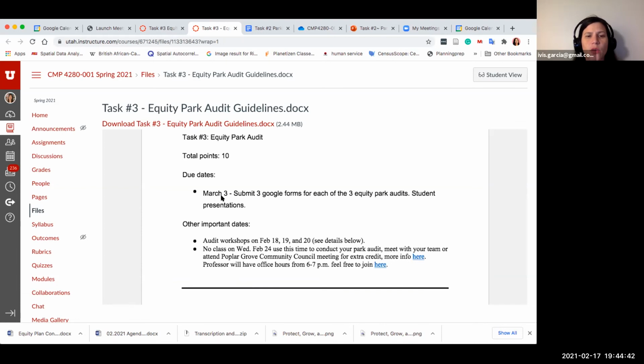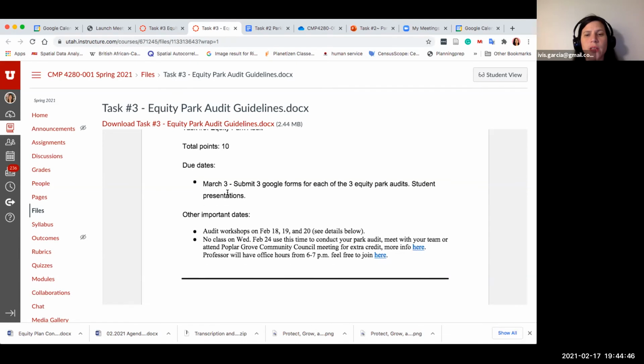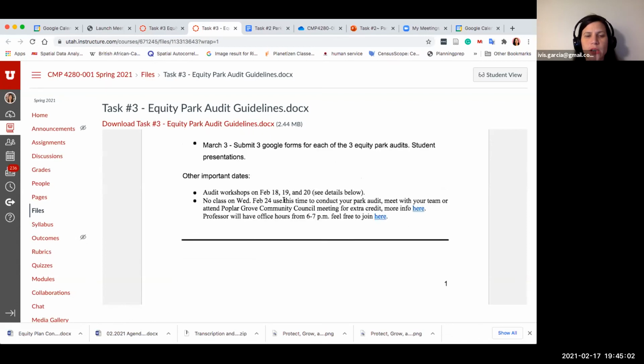And so the due date is March 3rd, and you will submit in the Google form, just like we did now, but we will have 3 equity park audits that you will submit using that form, and then you have the student presentations.